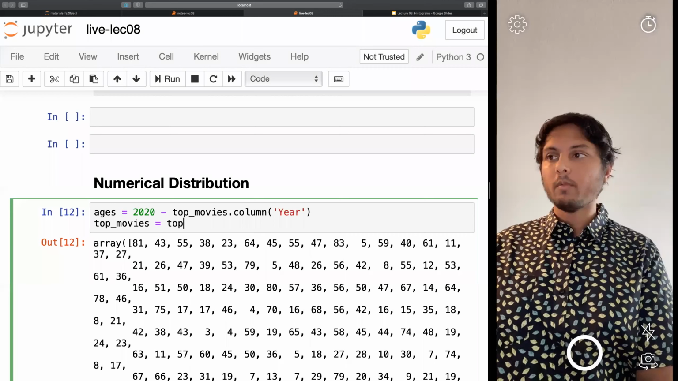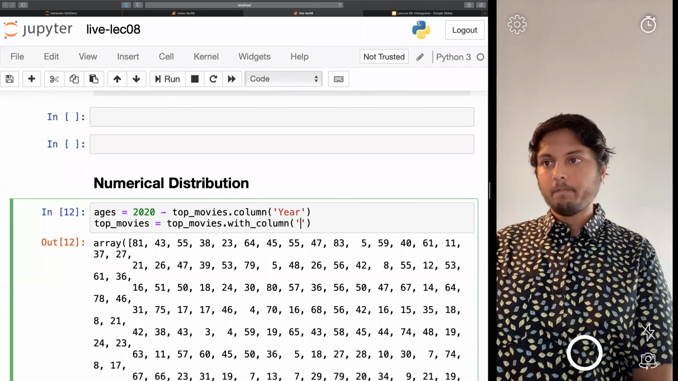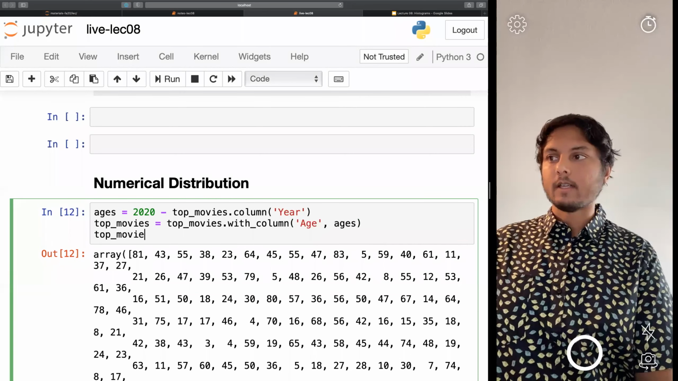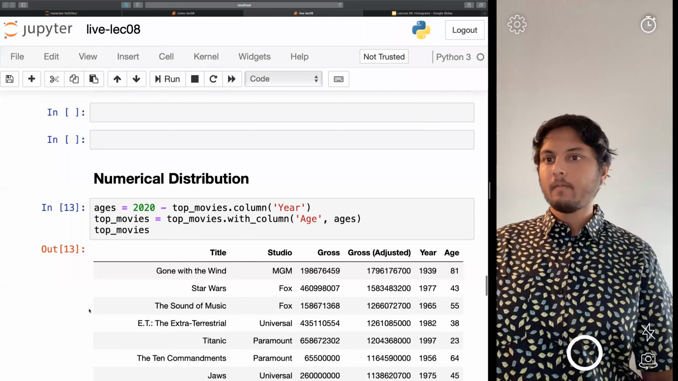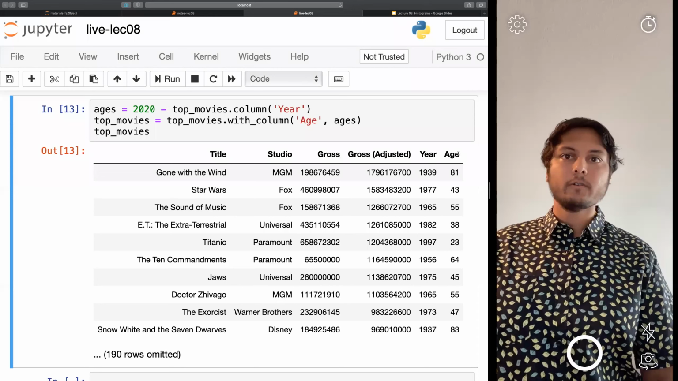So we'll do top_movies equals top_movies.with_column, let's call this age, pass in ages, and then take a look at that. So now we have top_movies, and we have this new column on the right here, age. So again, age, we just took 2020, subtracted the year. It gives us the age.